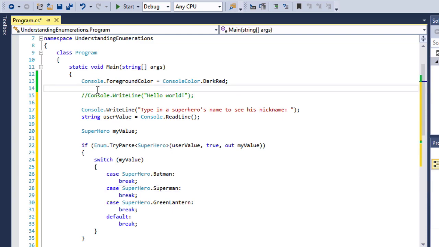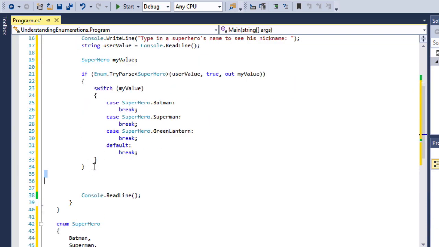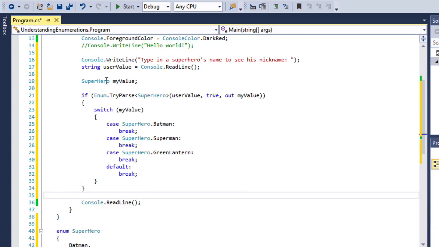All right, so let's clean things up here a little bit. Let's talk about this line of code in line number 21. We're trying to convert the string that the user types in with the name of one of our enums. This is hardly a foolproof approach, but it does demonstrate this Enum.TryParse method. We're trying to parse a string into one of the enums of the Superhero enum type. Batman, Superman, Green Lantern, all right? So that's why we have the data type in between the open and closing angle brackets.